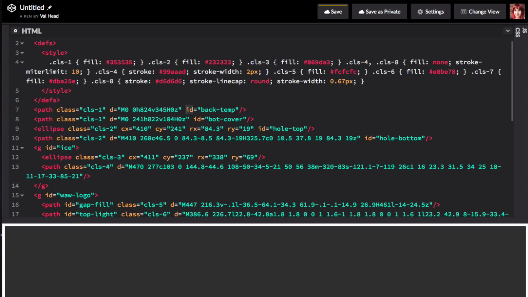So that's my approach for exporting and optimizing SVGs for animation. I hope you found something useful in there for your workflow too.